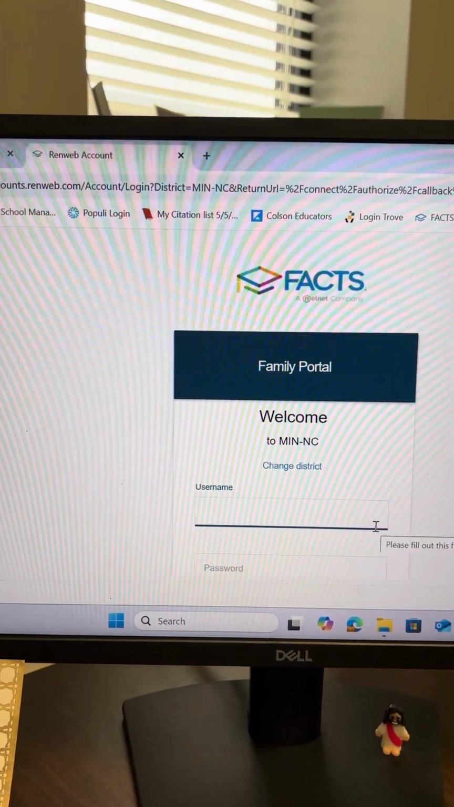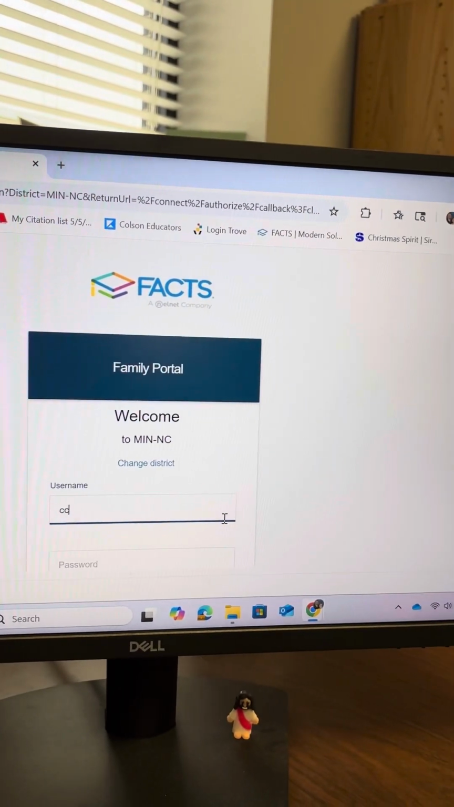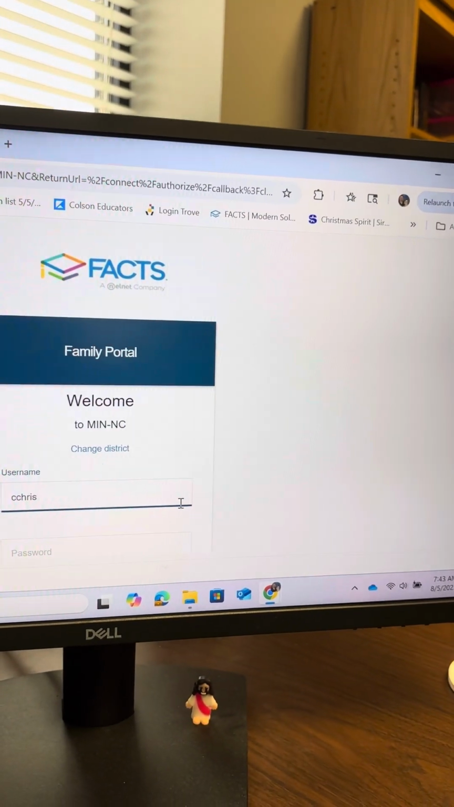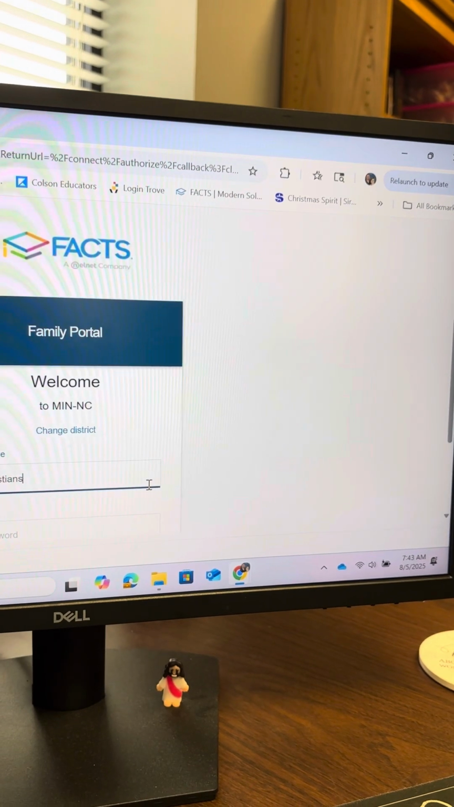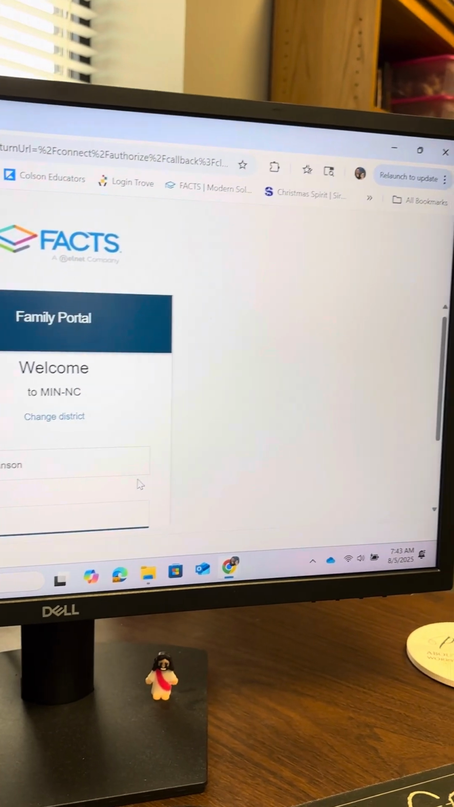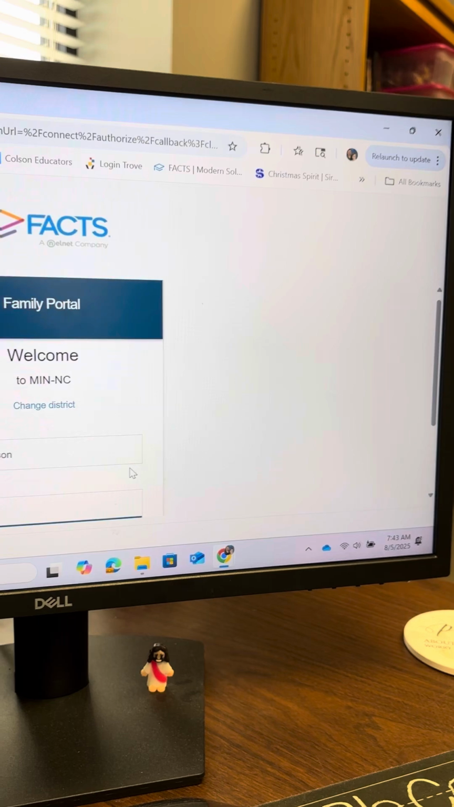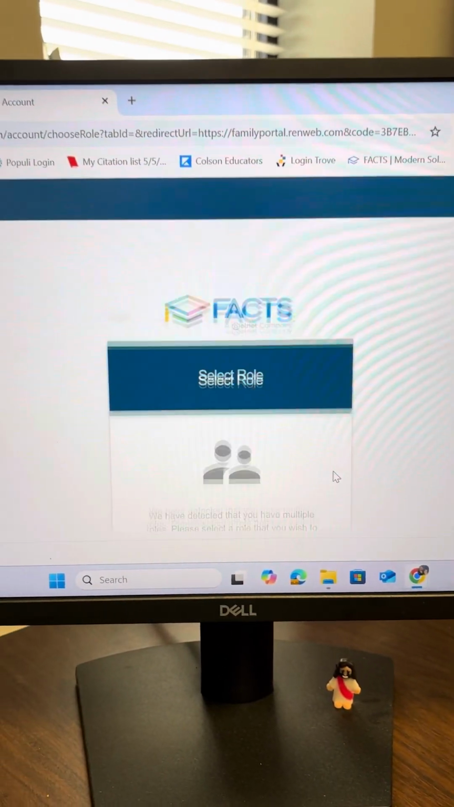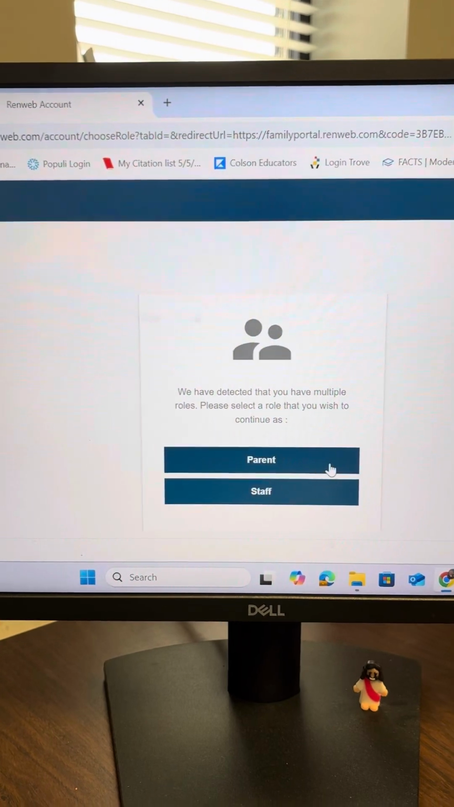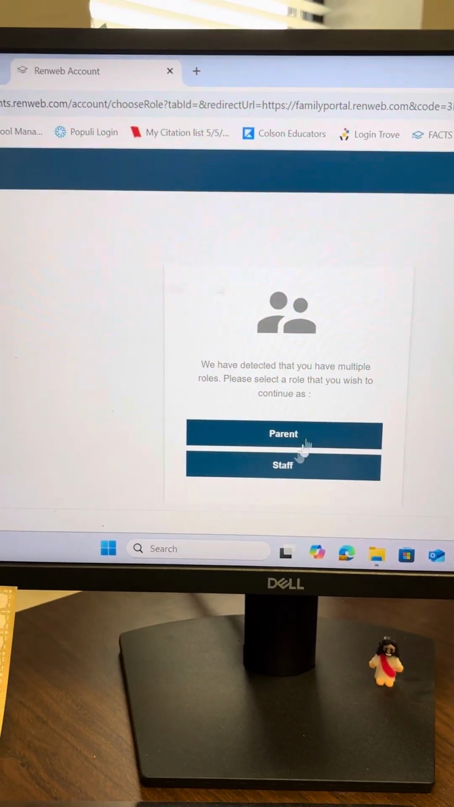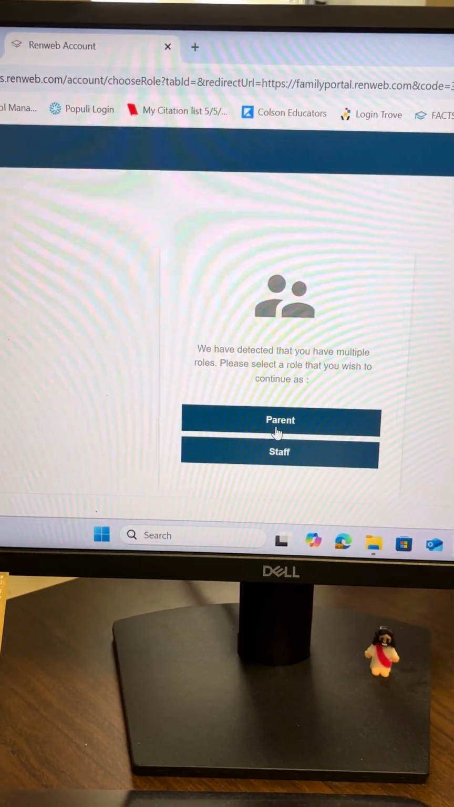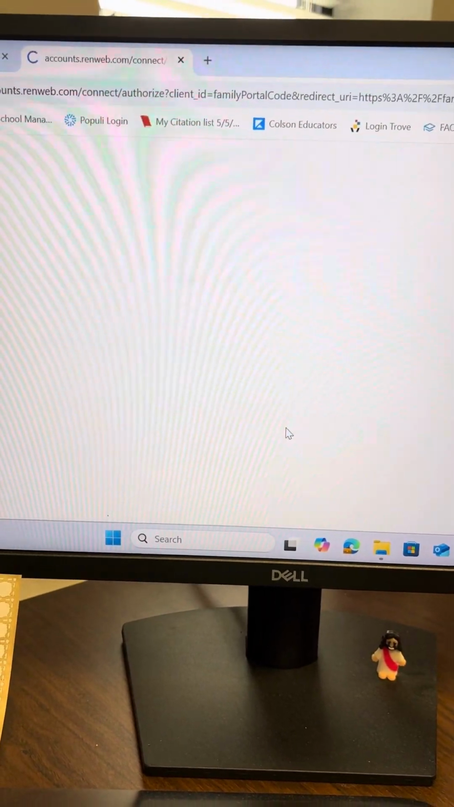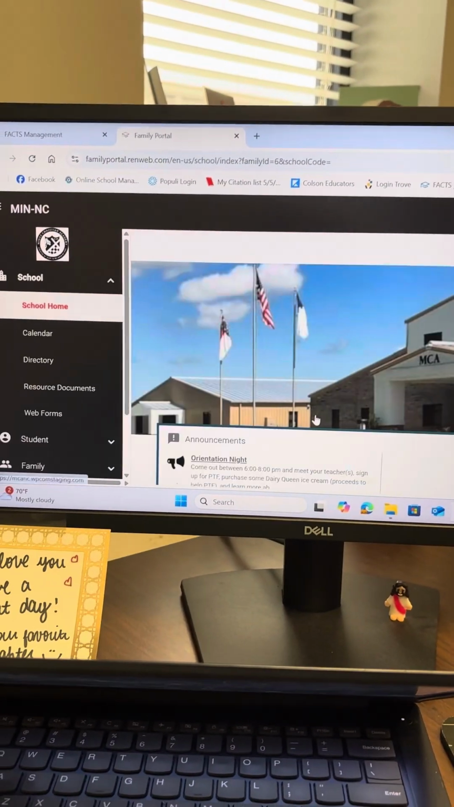You click Next. Then your username, and you created that when you re-enrolled your student in the spring. And then you have a password that you also created back in the spring. If you're a staff member, you're going to be asked, do you want to continue as a parent or a staff? I'm wanting to be a parent right now, so I'm going to click on Parent, and FACTS Family Portal now comes up.